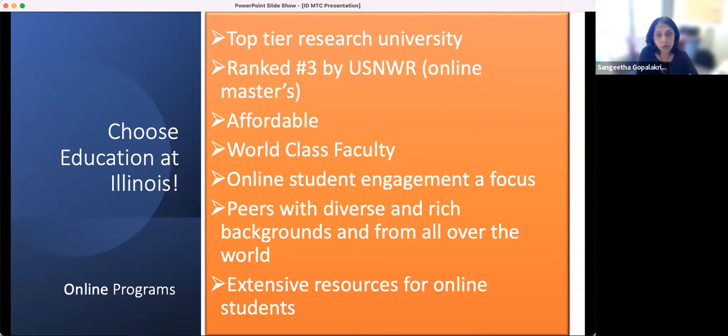So as you may already know, the University of Illinois is a top-tier research university. Our online master's programs here at the College of Education have been ranked #3 in 2022 and in 2021 by US News and World Report. So for being a top-tier university, we're affordable.